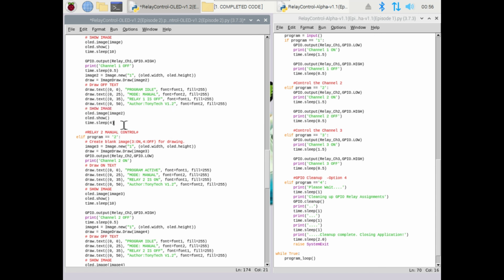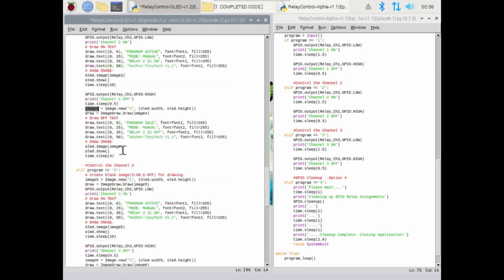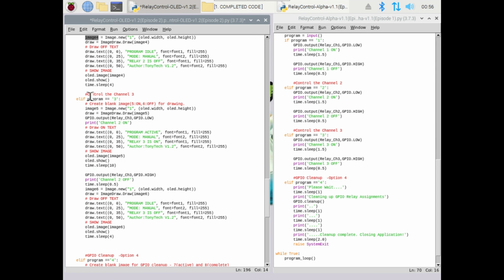That was relay 1. If 2 is pressed, or if 3 is pressed, that follows the same structure. 2 images are drawn, creating blanks for image 3 for on, 4 for off. As you can see, I have image 3 for on, and I have image 4 for off. For controlling channel 3, I'm using 5 for on and 6 for off. So you can see the pattern. Image 5 for on, image 6 for off.